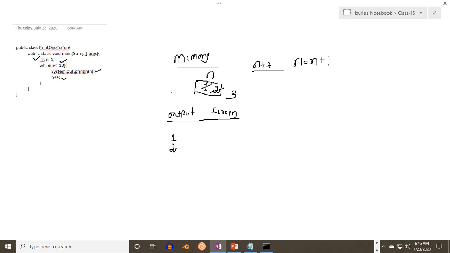So whenever it moves to while, 3 is less than equal to 10, condition becomes true, enter into while block, System.out.println(3), n++ makes 4. So like that it will continue up to 8 and 9. So here also I just want to print 4, 5, 6, 7, 8 and 9. Once it prints 9, that is System.out.println(9), then n++. So n is now 10. So end of while block.